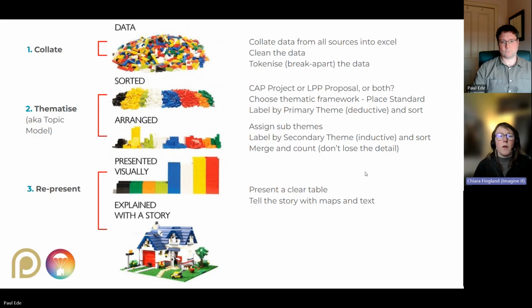That's thinking about presenting a clear table. As depicted on this diagram on the left-hand side, it's gone from chaos to an organized chaos to then something that's visually legible and really telling the story, with maps and text to build the picture and the narrative of what the data is telling us. So next slide, thanks, Paul.